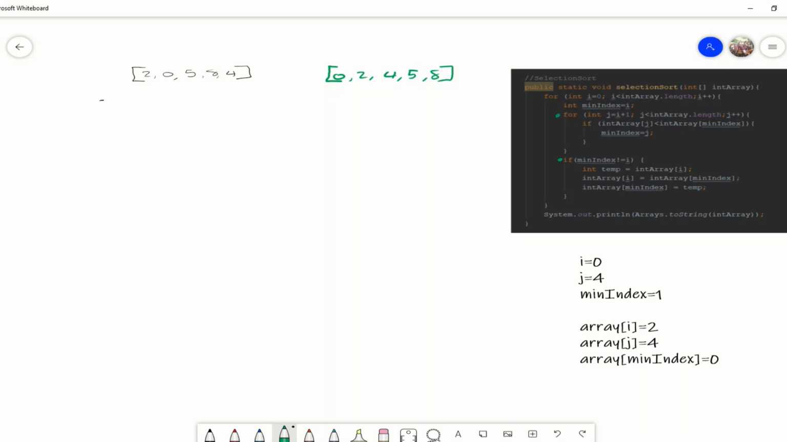So in this case, we need to swap the element at I and the element at the minimum index, right? And that is all that we're doing here. We have a temporary variable that is going to hold on to 2 for now. And then we're going to give 0 to this. We're going to put 0 right here, and then we're going to put 2 right here, right?